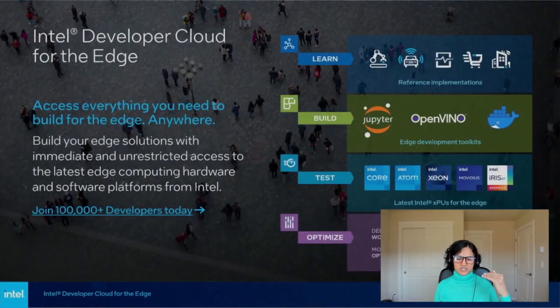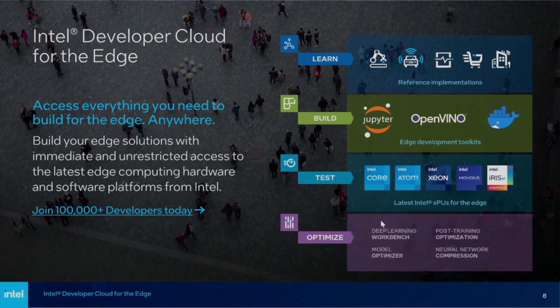And in this slide, I'm just talking about some of the entry points, right? Not everybody is coming into the development cycle at the point where they already have an application. You could just be starting off, you could be ideating, or you could already have an application that you have built, which you want to optimize, or you may want to come into the developer cloud for the edge and start your application development process.